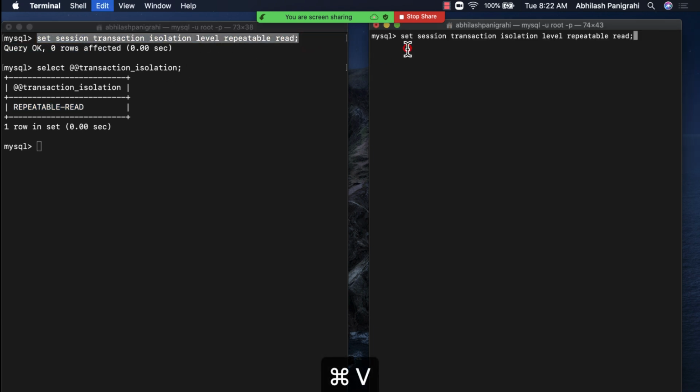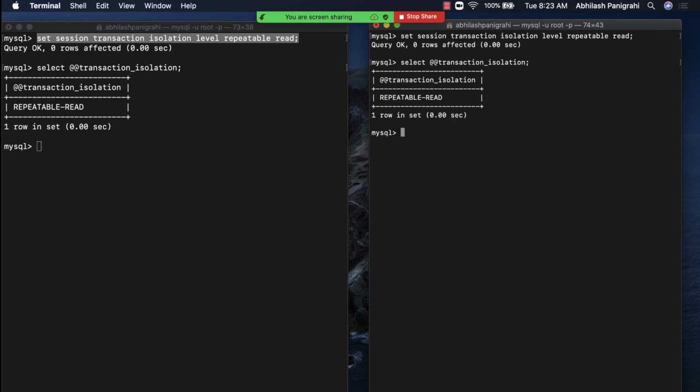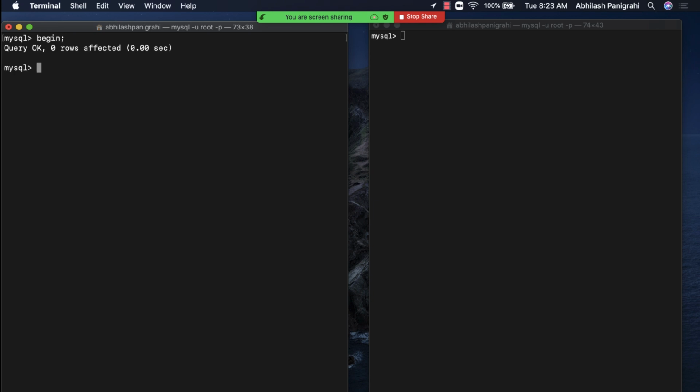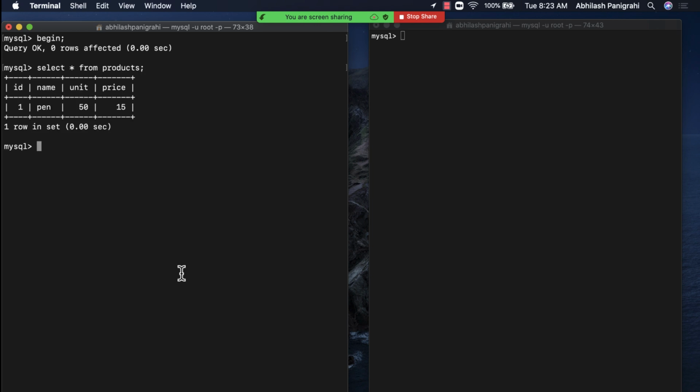Control C, Control V, enter. Now let me check one more time if it has been set properly. Repeatable read is set. Now Control L, Control L. Imagine this is transaction 1, this is transaction 2. So inside transaction 1, I'll begin the transaction. Now I'll do a select star from products. Now imagine the price here is 15.